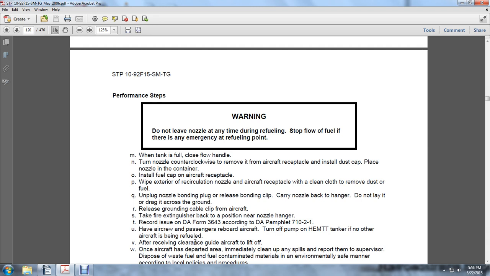Install the fuel cap on the aircraft receptacle. Wipe the exterior of the recirculation nozzle and aircraft receptacle with a clean cloth to remove the fuel. Unplug the nozzle bonding plug and release the bonding clip. Carry the nozzle back to the hangar. Don't lay it in the dirt or drag it across the ground. Release the ground cable from the aircraft.